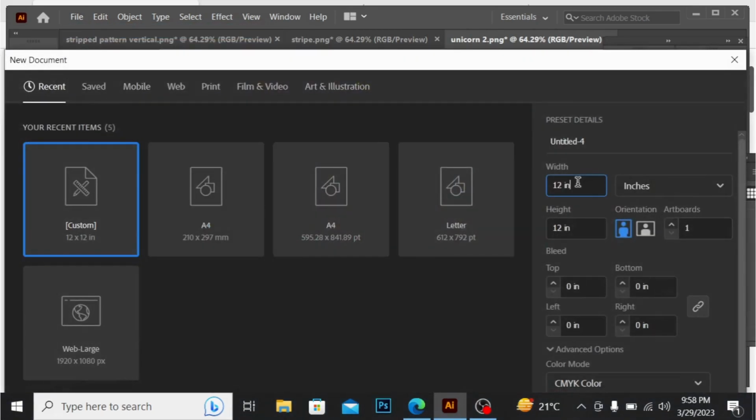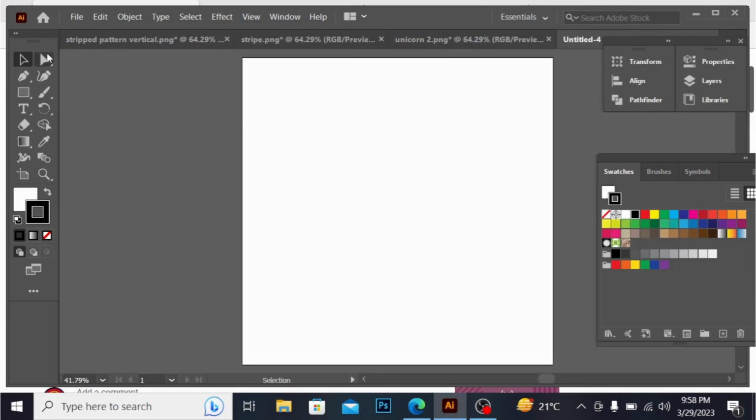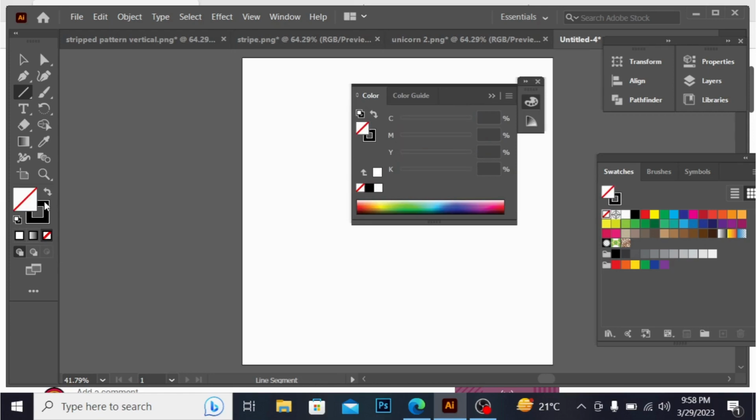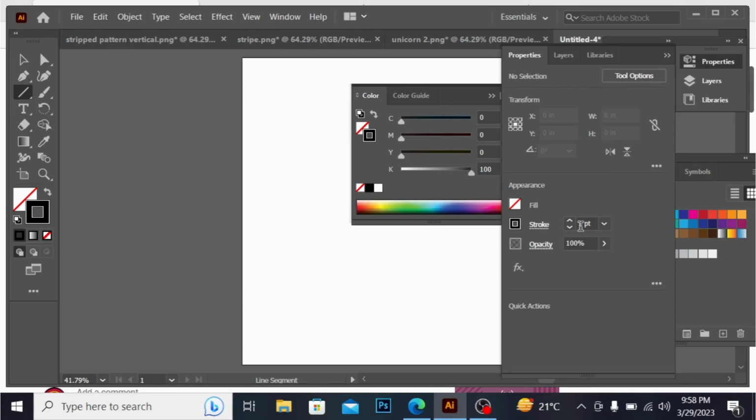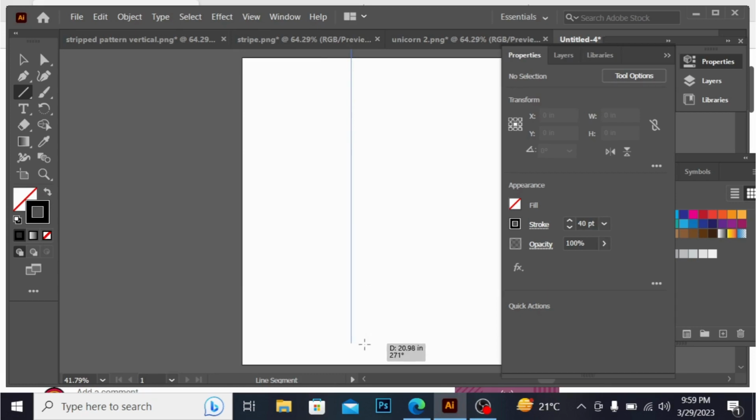I'm taking the size here 12 by 12 inches. Press OK, enter. I have this file right here. I'm switching towards the line segment tool. Guys, I'm disabling this fill color and I'm taking the stroke. I'm going into the properties. I'm taking a bigger stroke, 40. Guys, I have taken the stroke size 40 and I'm making the line by pressing Alt and Shift button.